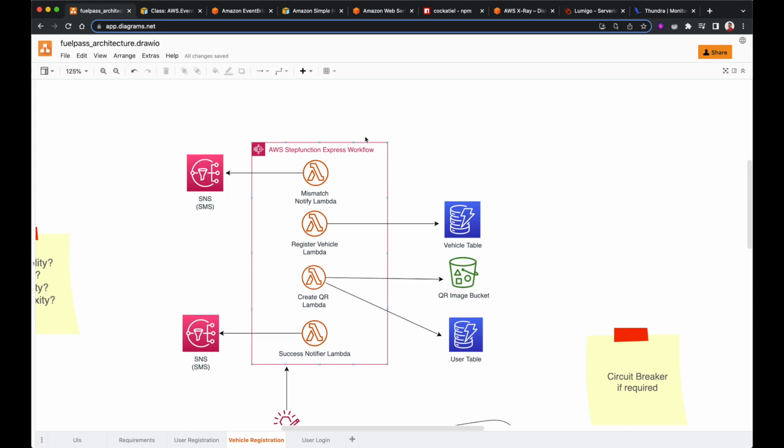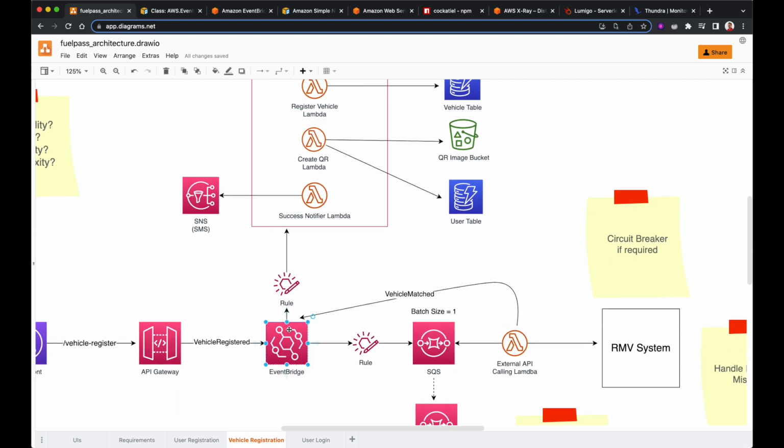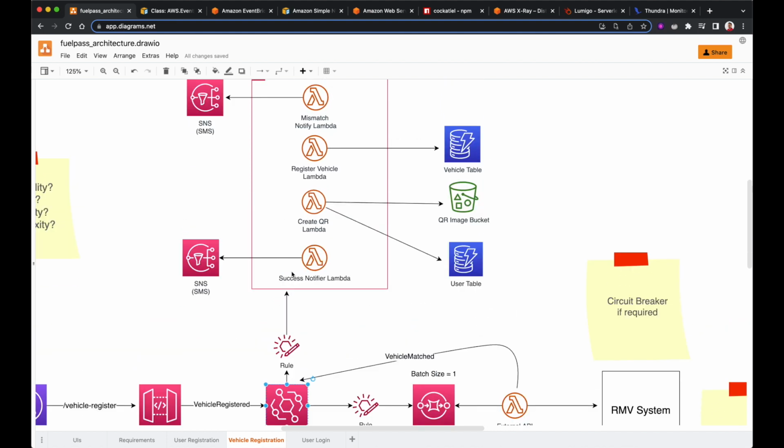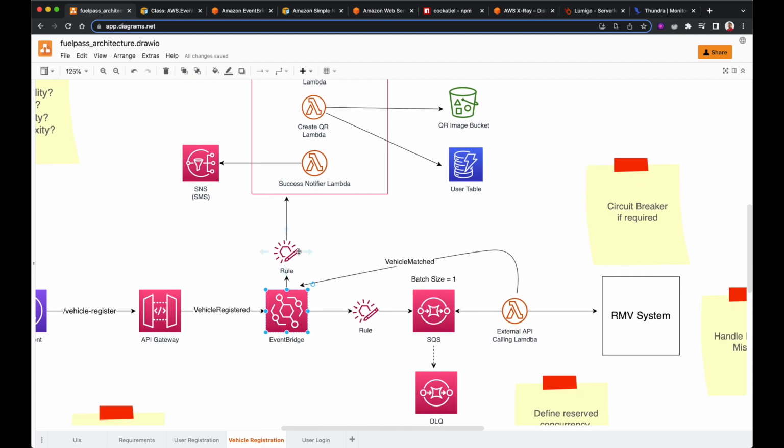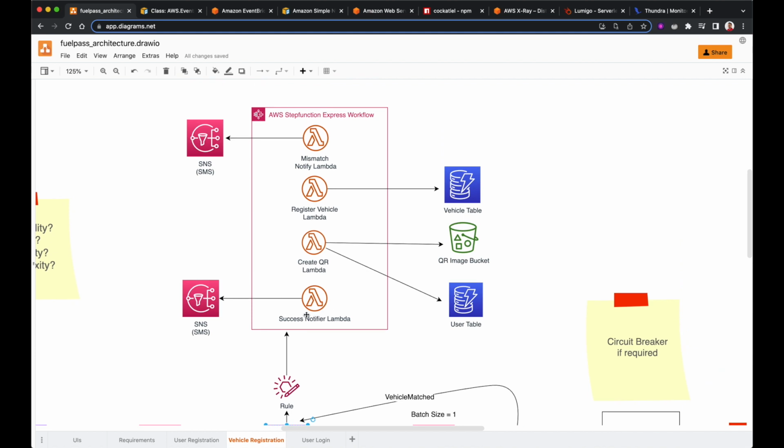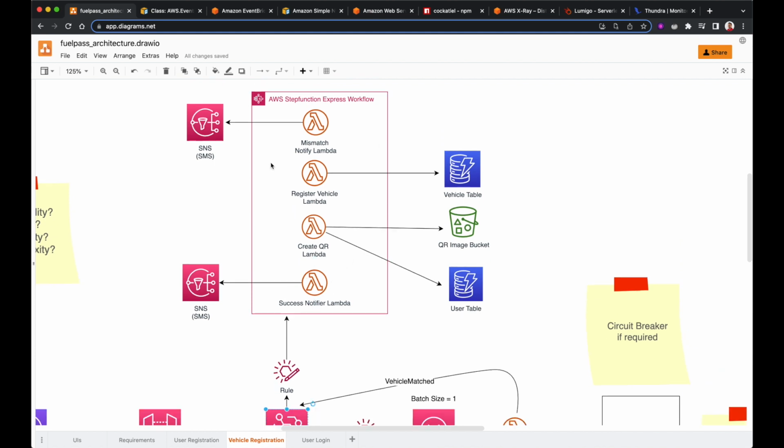So we usually call this pattern the orchestration pattern. And if you were to use, let's imagine, EventBridge to handle all of these events in a very loosely coupled manner using rules and so on, that is called the choreography pattern. So here we use both the choreography pattern as well as the orchestration pattern. At the end of our workflow, the users will receive an SMS that their QR code is ready with a link to the login page.